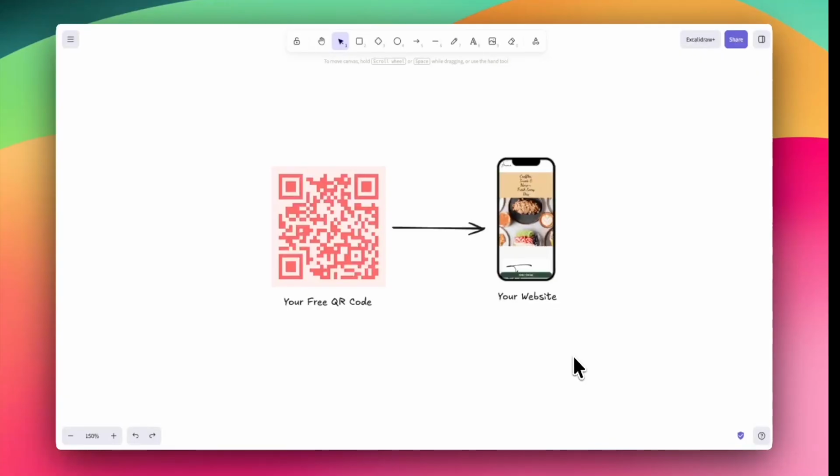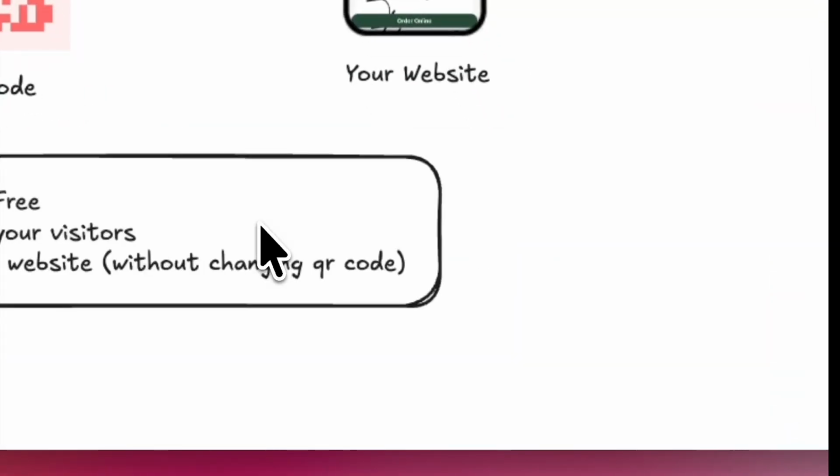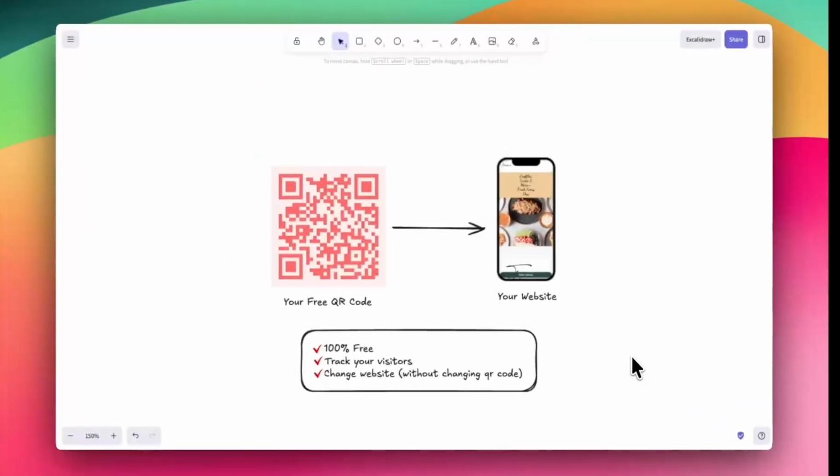on screen, which allows your customers to simply scan the QR code and open up the target website just like this. But on top of that, you will be able to create a QR code that is 100% free, lets you track every one of your visitors, so you will know when somebody scans your QR code. And it's also a QR code that allows you to change the website later on if you happen to change your mind about the destination.